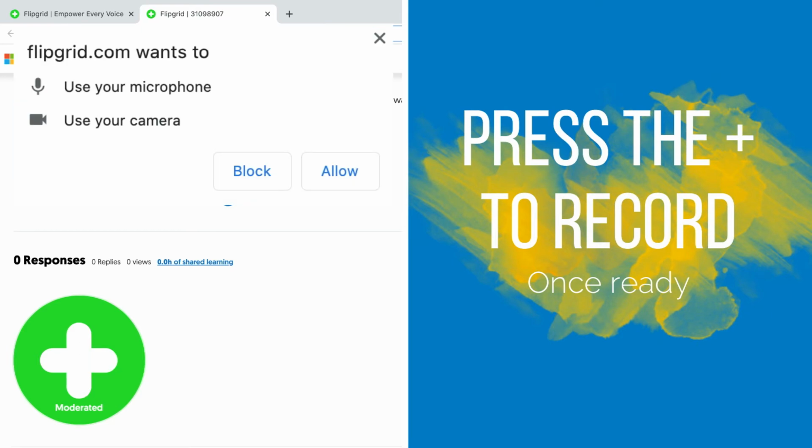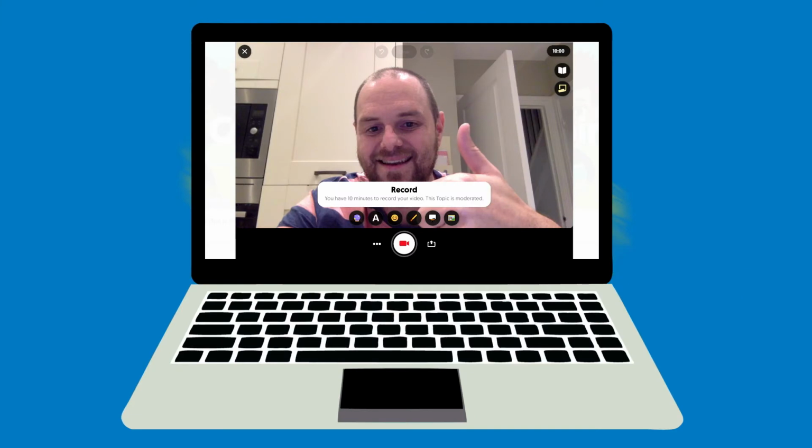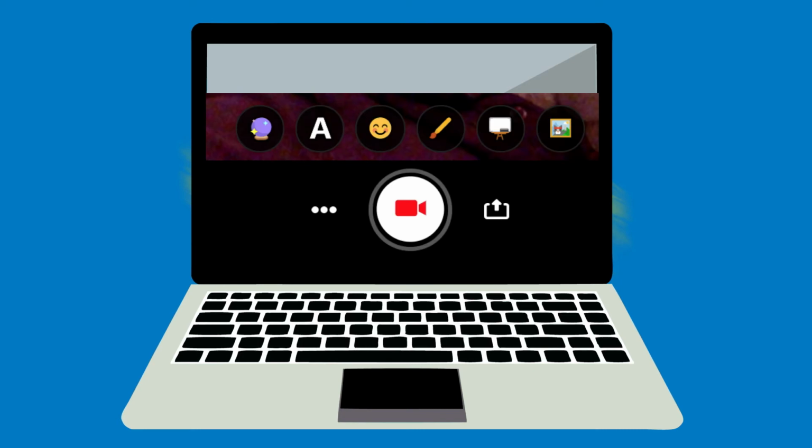I'm now asked if Flipgrid can use my microphone and camera, which I'll have to allow. So what happens next can be split into 4 parts. First, a chance to record our video. In this option you can flip the camera, pause while recording, and use some of the cool tools at the bottom to add emojis, text, filters, blank screens, or photographs during your video. We may actually do a separate video on these features if you think that will be useful to you.